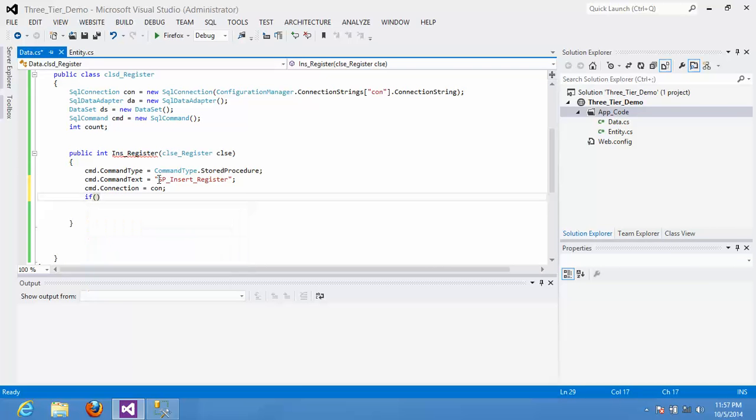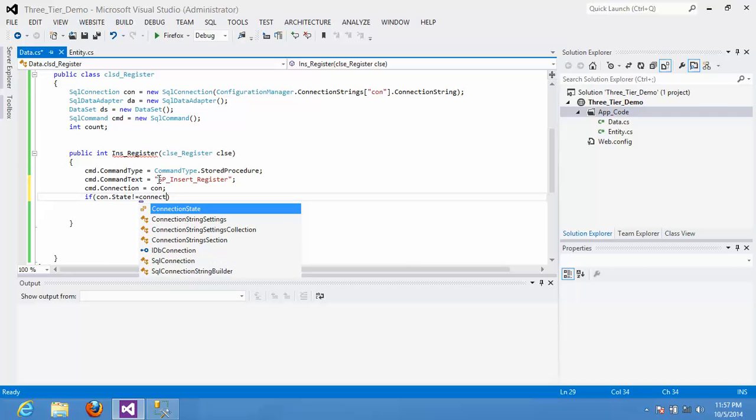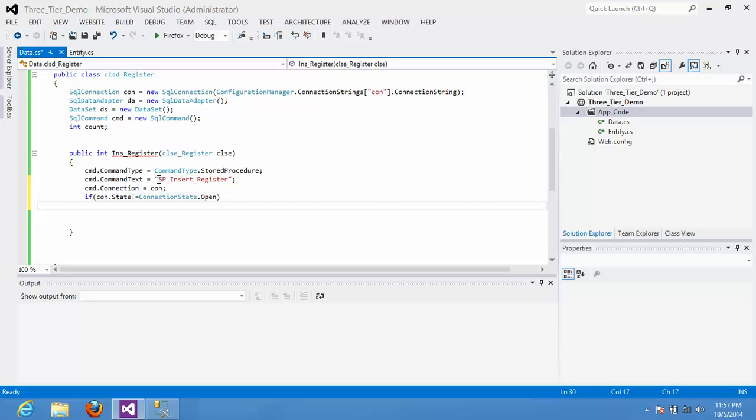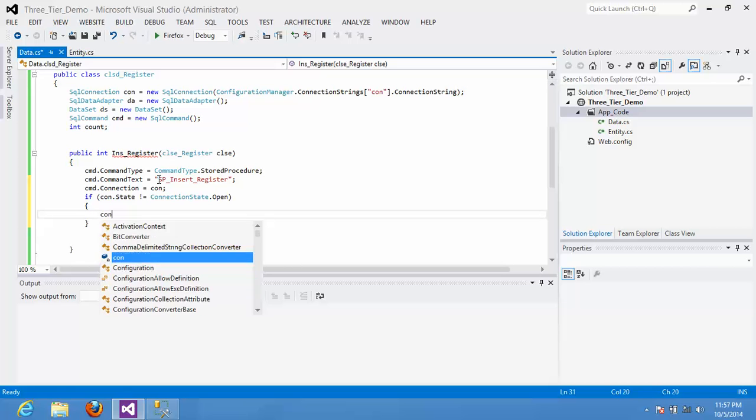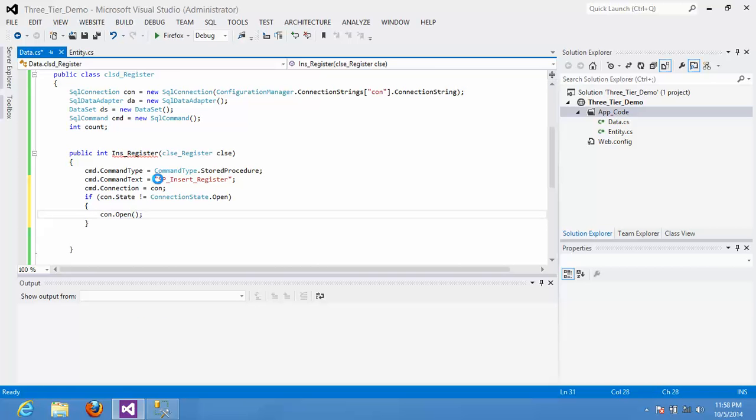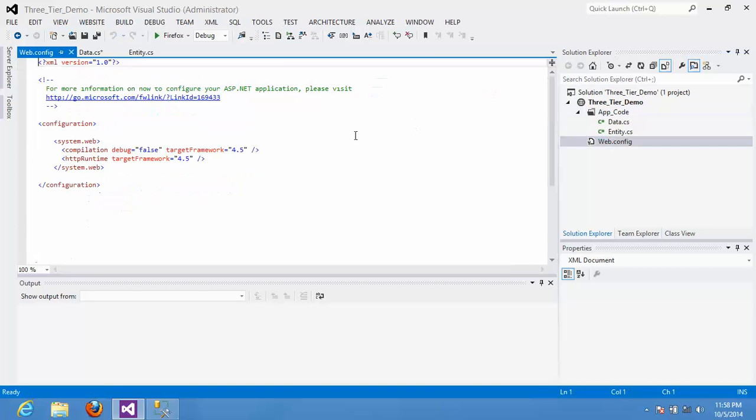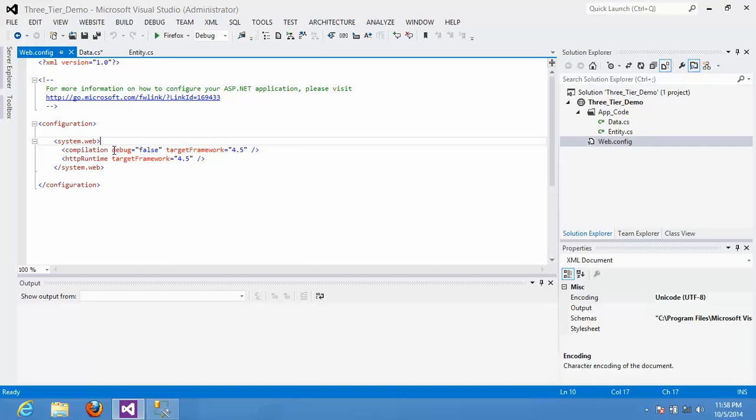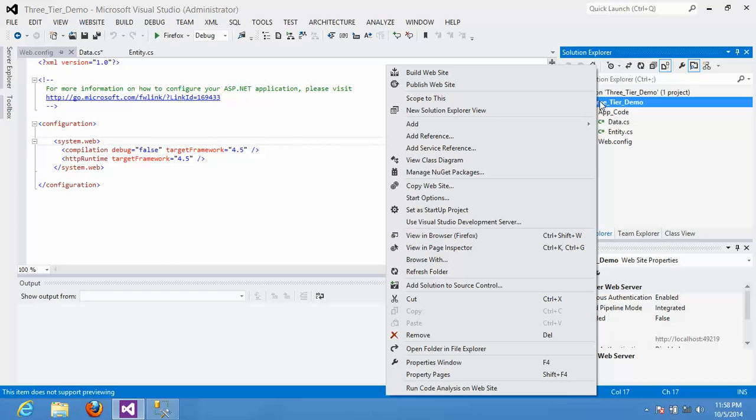We need to check here if connection dot state does not equal to connection state dot open. If the connection is not open, then we need to open it. If we are not opening our connection, then it cannot insert the data. It will show you an error that the connection property was not set. Till now we are not using a connection object, we have not set the connection object. I need to set that object.